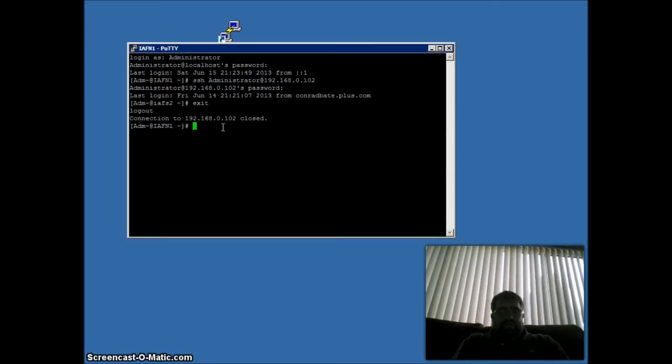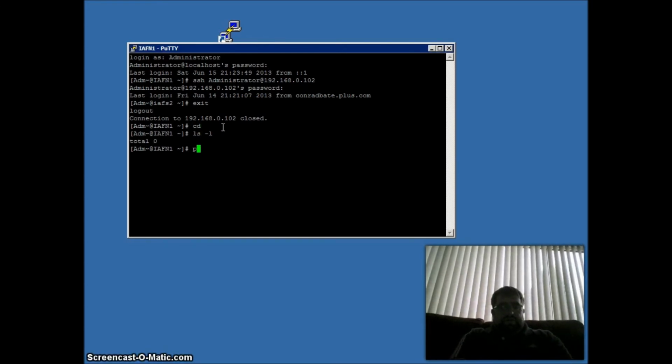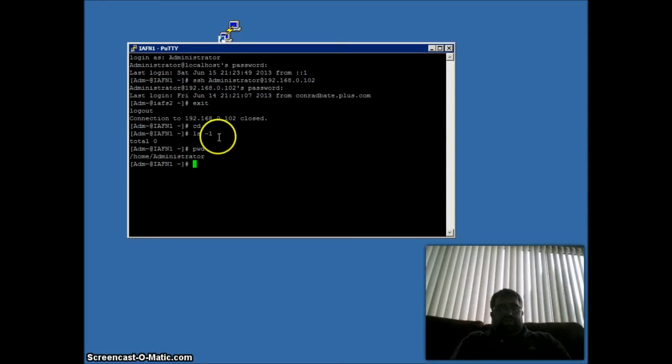So I want to go to my home directory, which is cd. So just have a look. There's nothing in there, and it's home administrator. Right. Okay. So I know where I am. So I'm going to run this command.